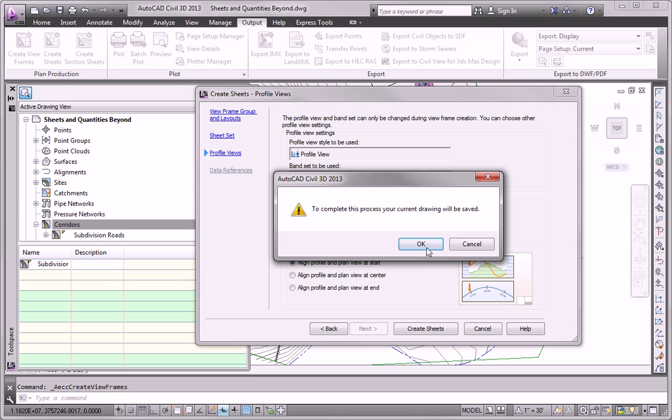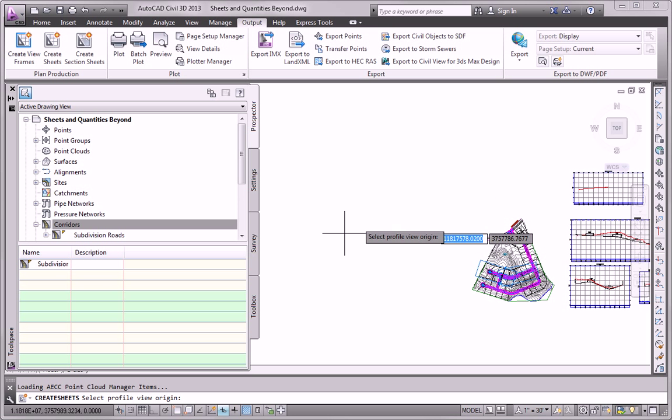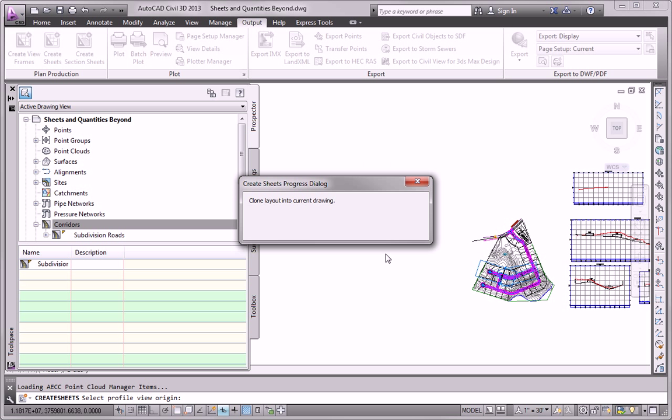We can go ahead and create sheets. It's going to warn me that it needs to save. I'm okay with that. I'll go ahead and pick a profile origin up here, making sure I have plenty of room. And it's going to create a couple of new profiles.